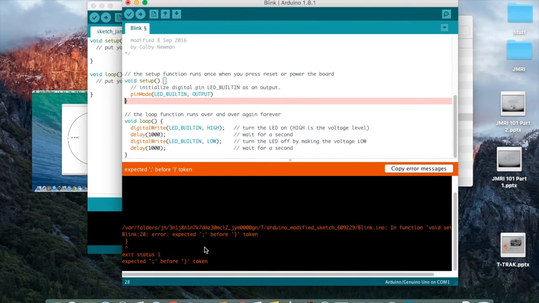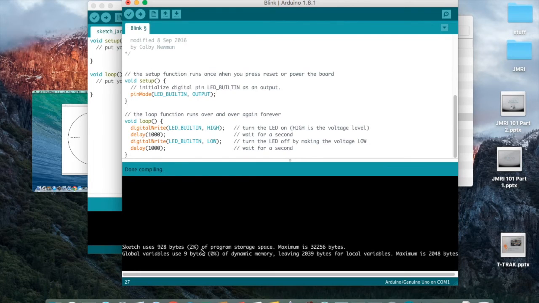Now I'm going to hit that check mark again. You see it gives me an error message. Hey, wait a minute. I was expecting a semicolon before I got to that bracket, so something's wrong here. You need to fix that. And it'll tell you what line the error happened on. It'll highlight it up here. And so we'll go back up here and we'll fix that. We'll put the semicolon back in there. We'll compile it again. Everything looks good.